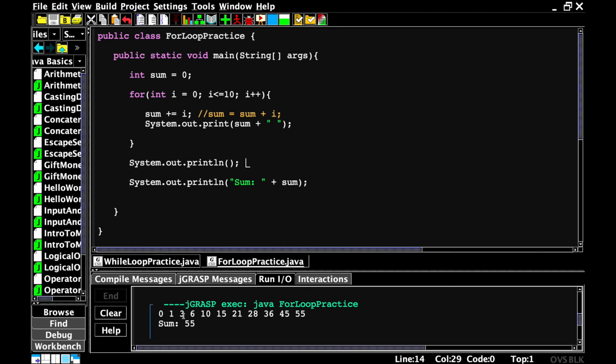So 1 plus 2 is 3. 3 plus 3 is 6. 6 plus 4 is 10. 5 plus 10 is 15. And it does that until it reaches i equal to 11, and in that case, i is no longer less than or equal to 10, so the for loop ends.